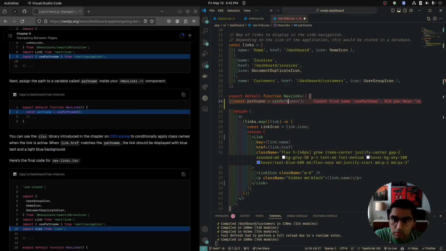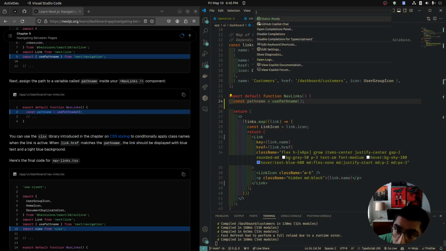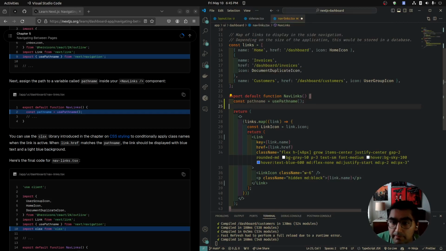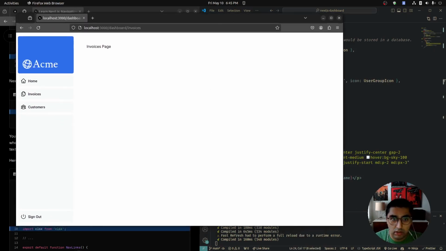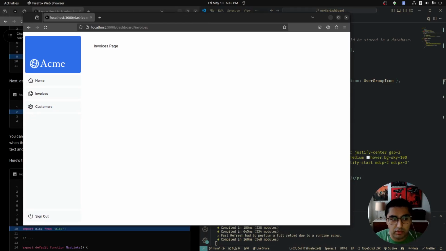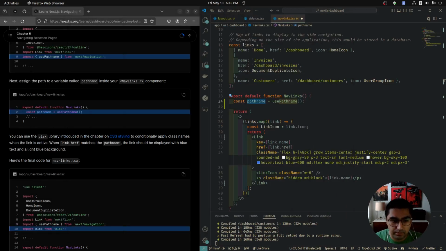And let me turn off Copilot again. Let's see here. Okay. And pathname will return the pathname. So it should return /dashboard/invoices if we're on this page.